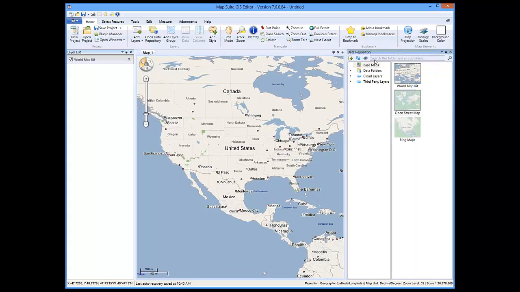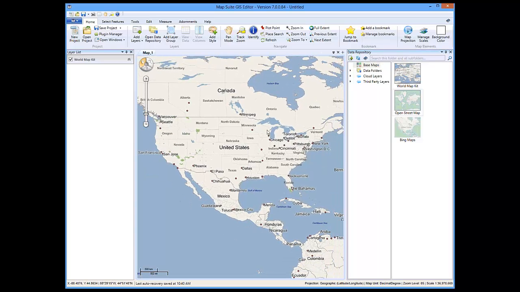Now, when you look at the data repository, you'll see there are 4 main directories. We have base maps, your local data folders, cloud layers, and third-party layers. Now, your base maps, these are maps that are tiled images and delivered over the internet to form this map here that you see on the screen.